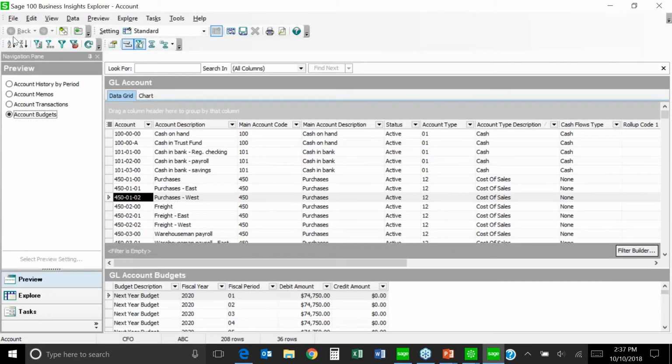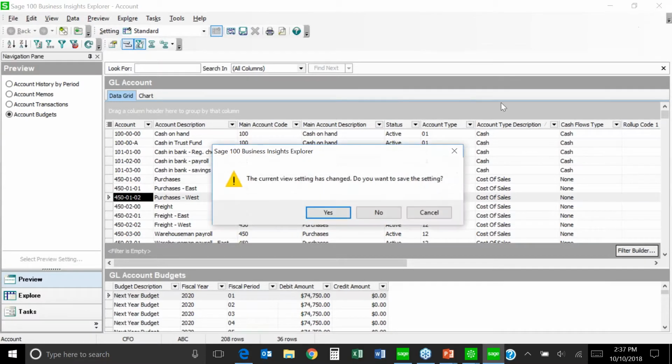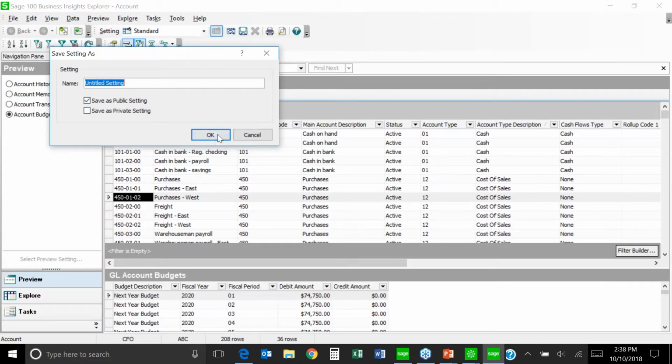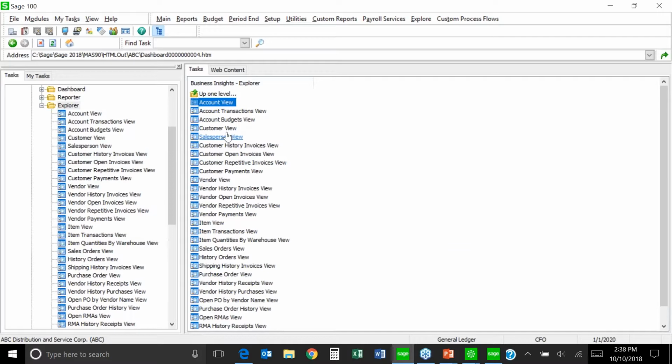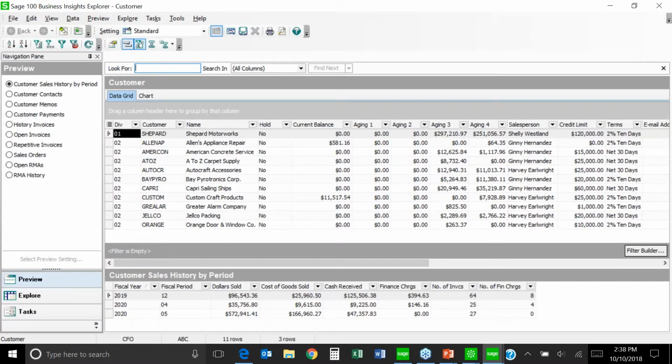So I'm going to go back and look at a different view. Let's look at customer, because this will give you a good idea of how you can also group these reports. So this is looking at your customers. These are all the previews, the information that's going to show at the bottom of your screen.